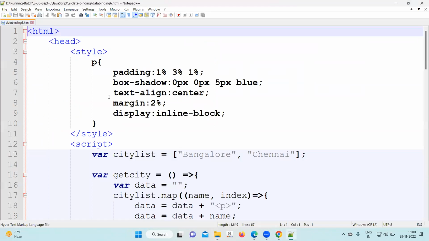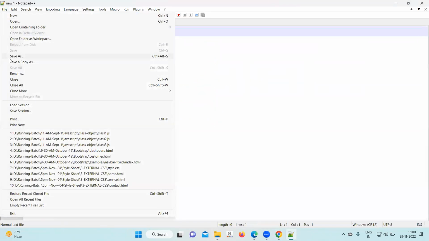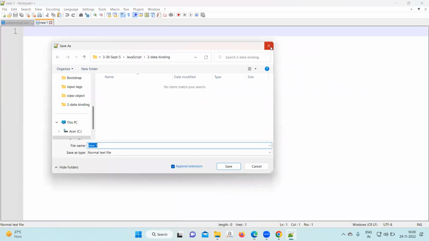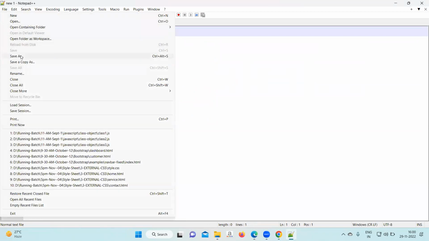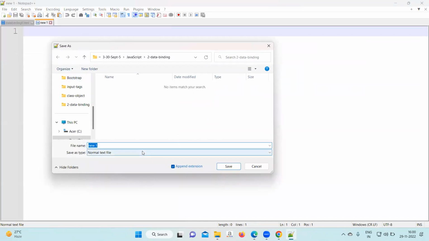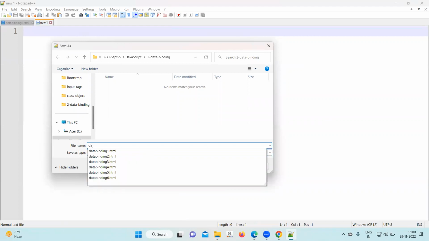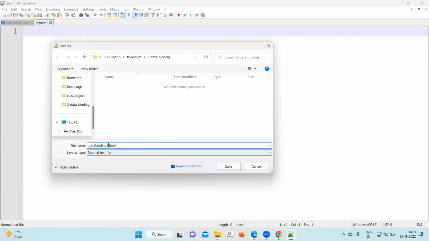Data binding 7. We'll try to make it simple so that everyone can understand. Data binding 7.html.